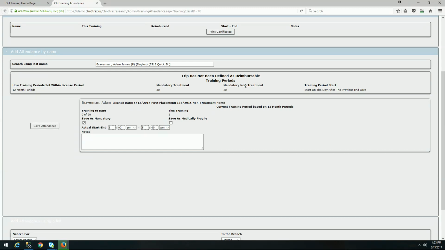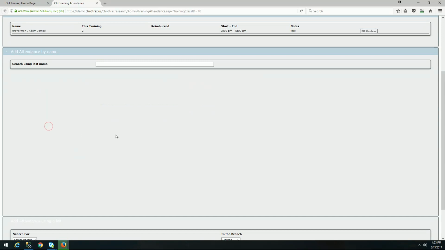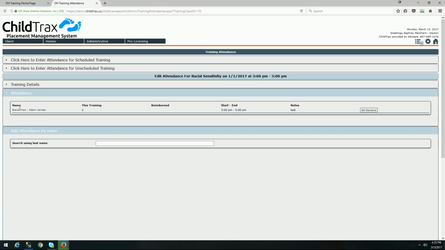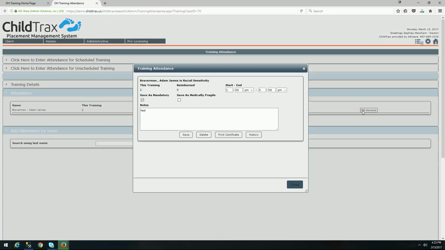As you can see, when you start adding a parent, you can see the training periods start. You can see the mandatory of non-treatment and the mandatory of treatment. How many training periods are set within the license period, and it's 12-month periods. So in this case, I want to add Adam here. I'm going to say he was there the entire time, and then click Save Attendance. Now, as you can see here, Adam was added. It shows his attendance. I can edit it if that isn't correct.